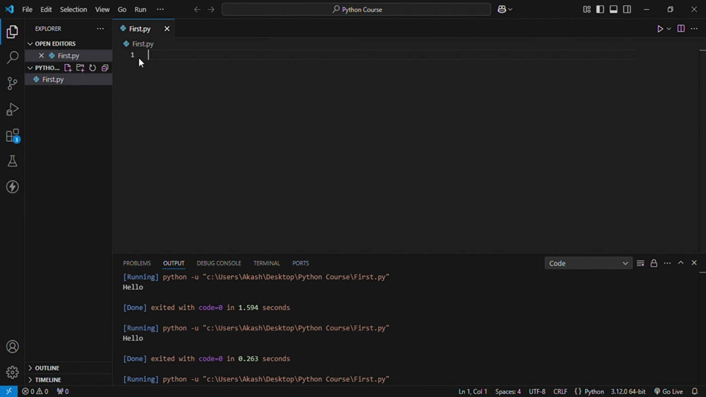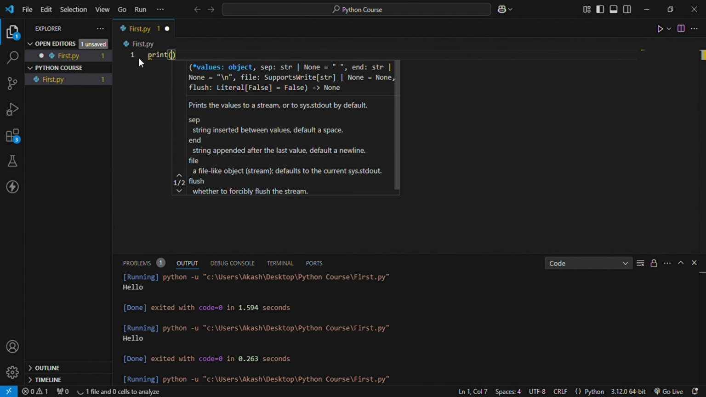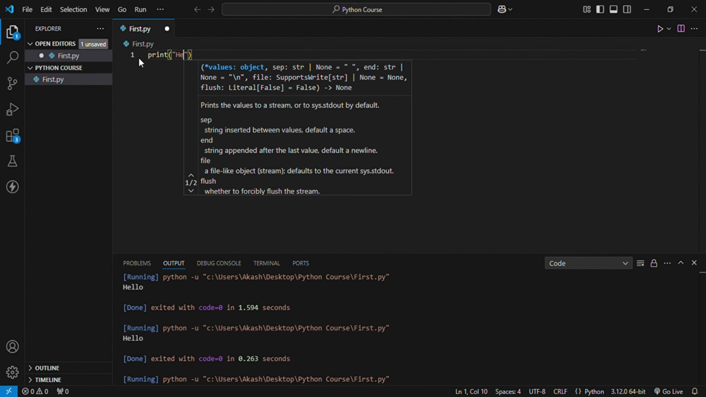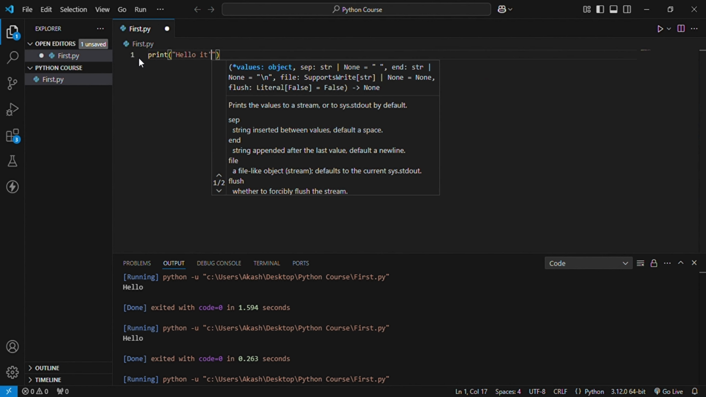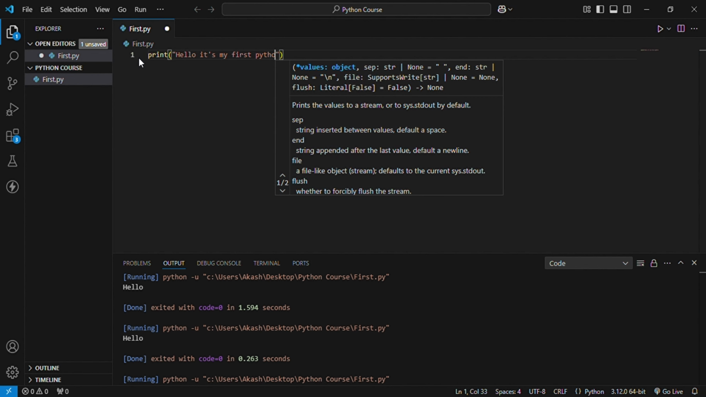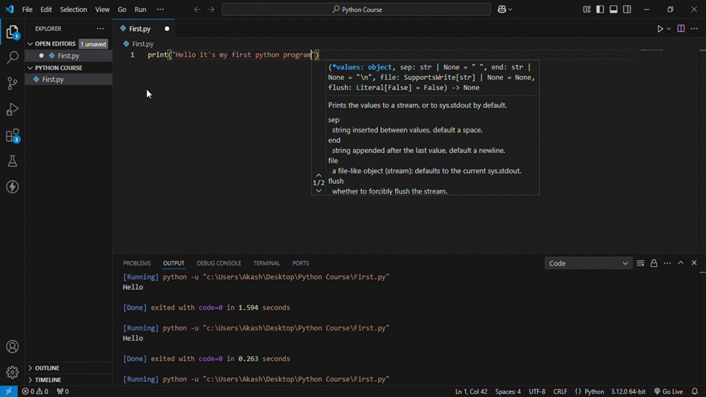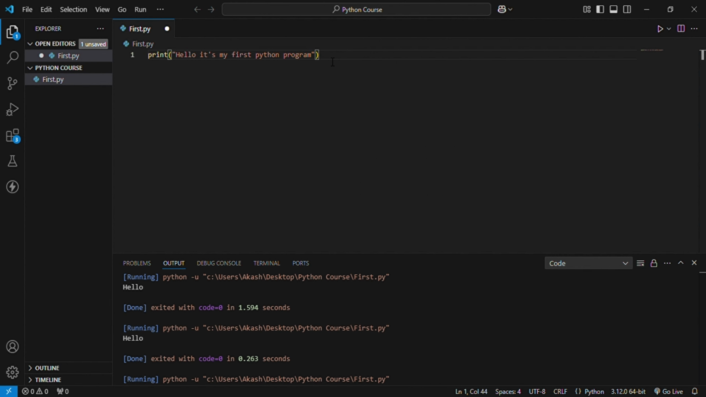So here we will write print in brackets, in double quotes, hello. Okay, if you are a user of Visual Studio Code, you will have to make sure that you first save the program, and only then will you be able to run it, otherwise it will generate an error, or it will only show the output of whatever previous code you ran.